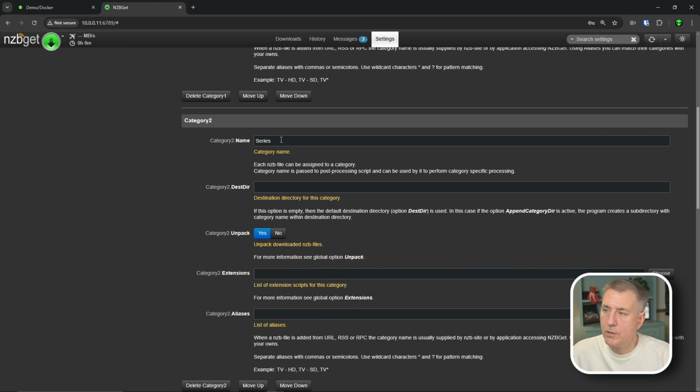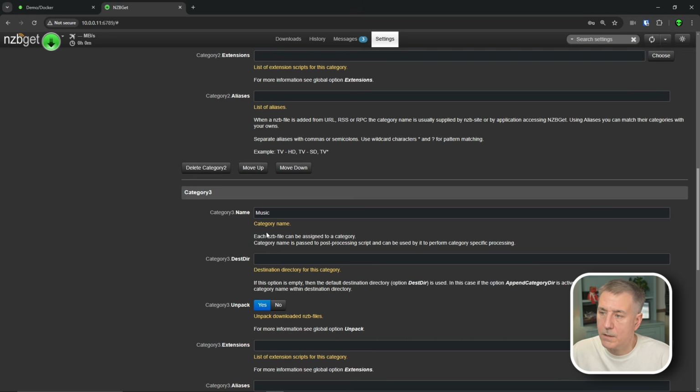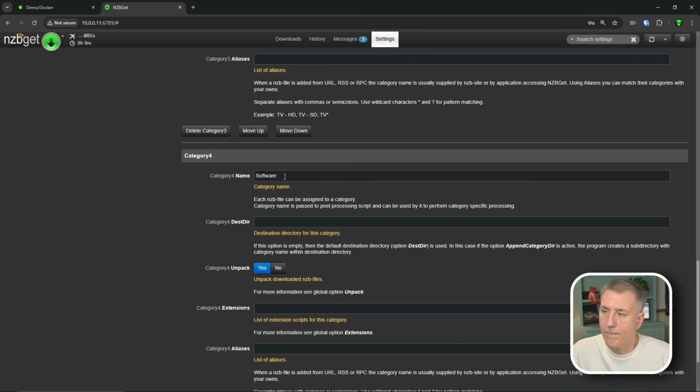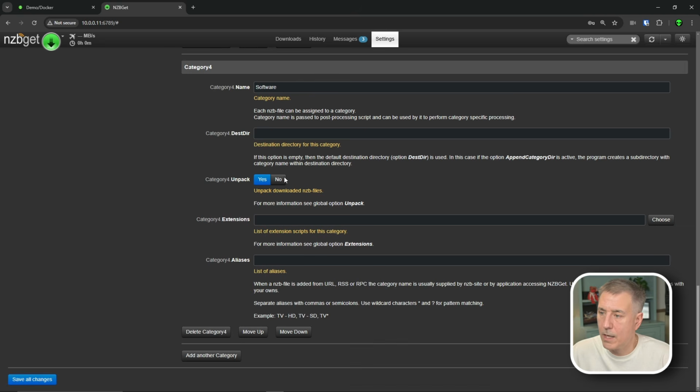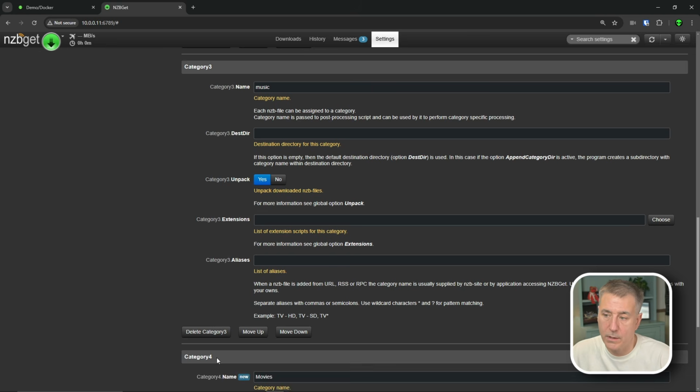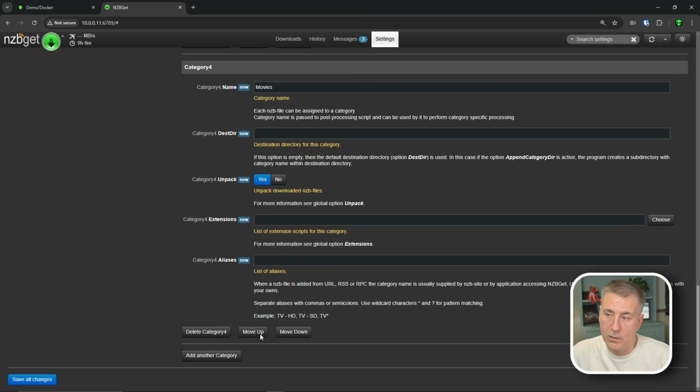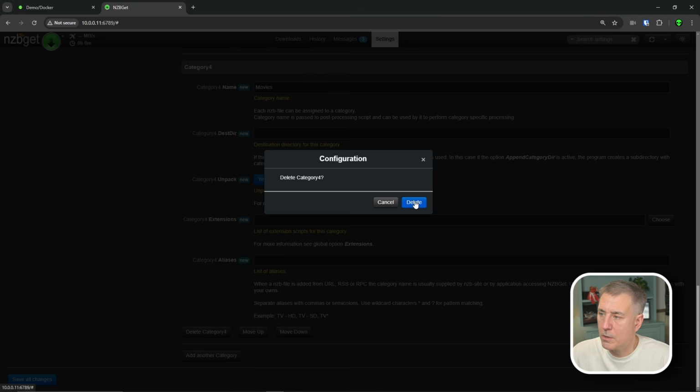Let's scroll down to category 2. Series, this is my TV shows, so I'm going to change that to TV. Everything else is fine. Music, once again, I'm going to make this lowercase. And then category 4, software, I don't have that category, so I'm just going to go down here and delete category 4. Then if you have any other categories you need to add, like for ebooks or audiobooks, then you would just add another category, fill in the information, and just put in whatever you need. It's not needed in my case, so I'm just going to close that out.